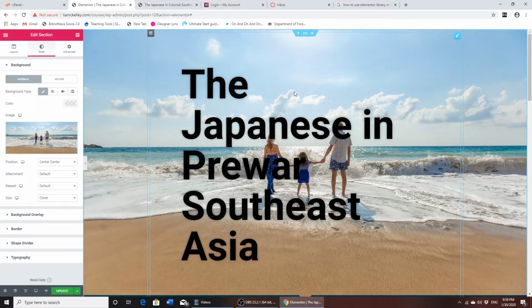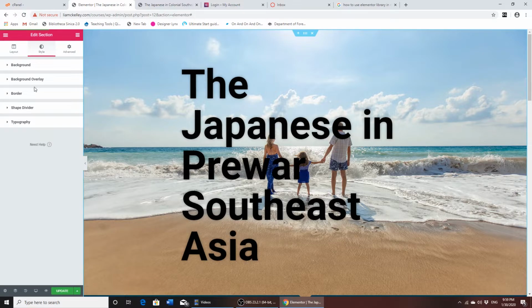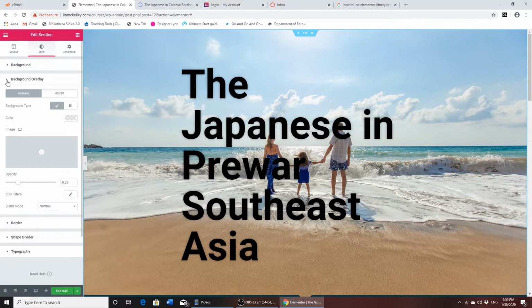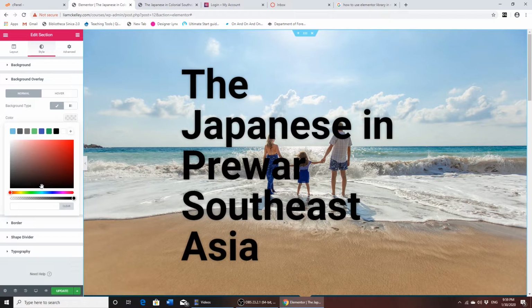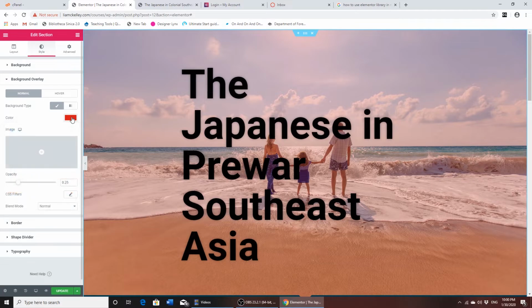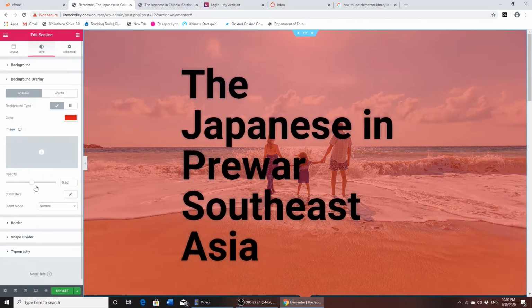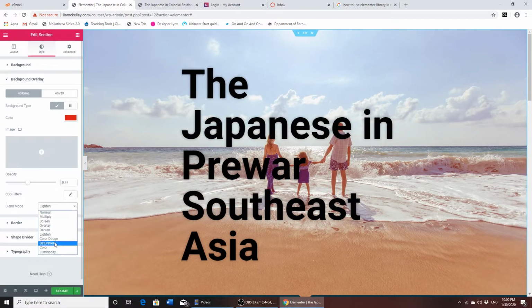But once you have an image there, you can then do some more things to adjust it. For instance, you can go to this thing, background overlay, and you can choose a color to put over your image, something like that. I mean, that doesn't look that great, but you get the idea. Then you can determine how dark you want that color to be. There are some modes down here, blending modes, where you can determine how you want the color to blend with the image behind it. You can play around with those things.